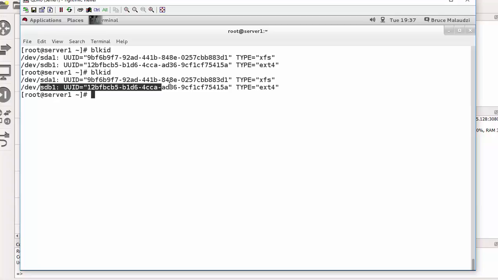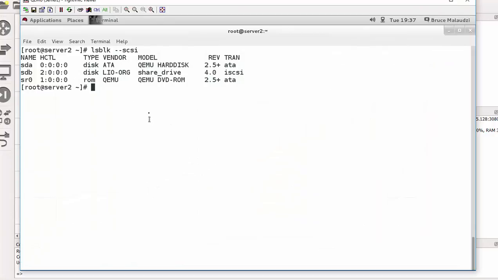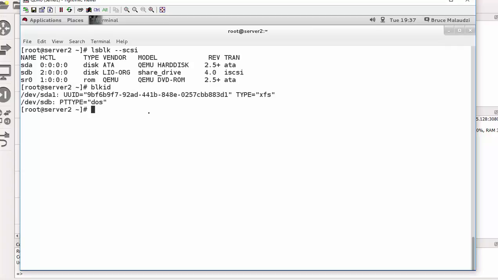We only do this on one machine, so do not do it on server 2. If I go back to server 2 and run blkid, I didn't touch anything here, so I just have to do it on the other side only. That's all for this video.